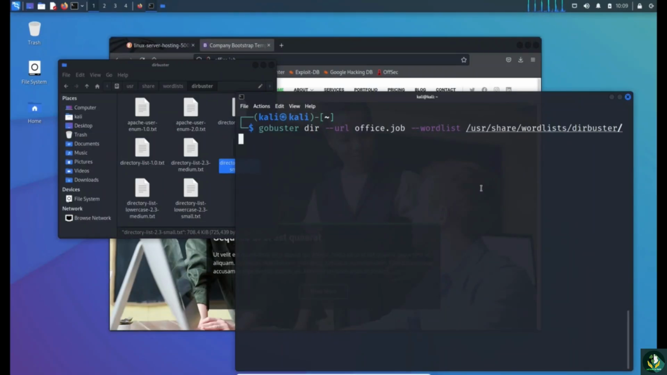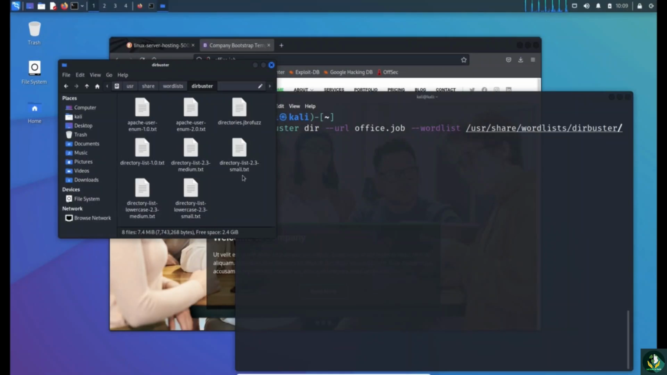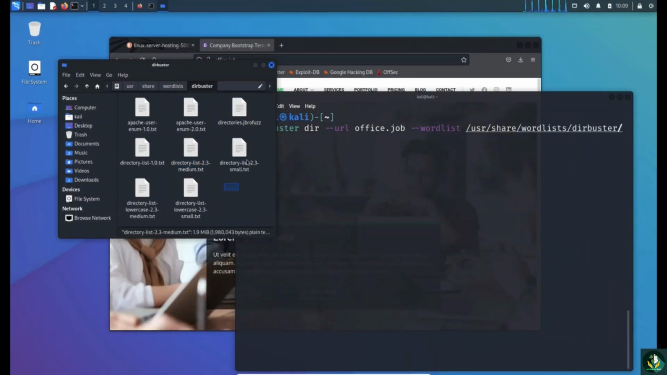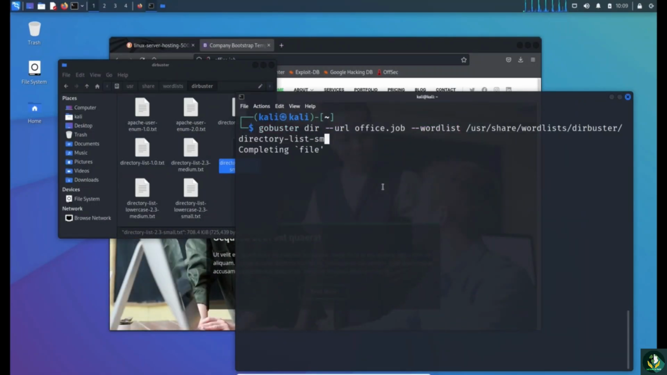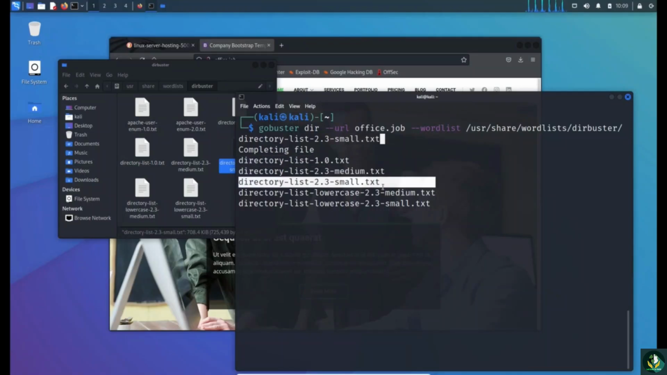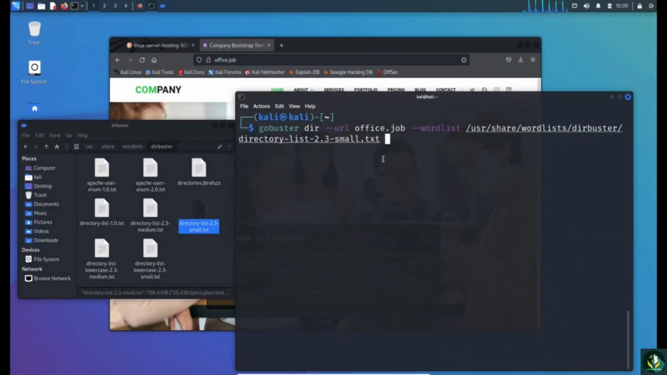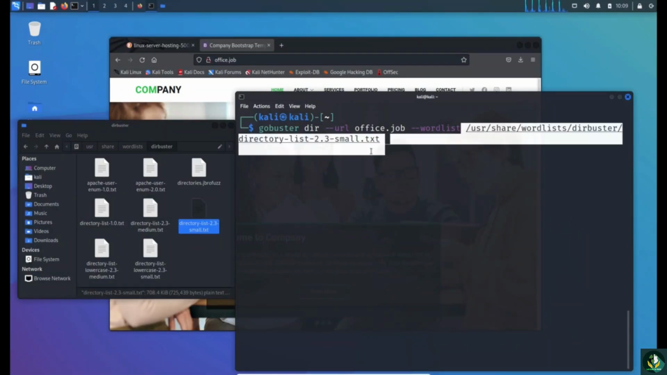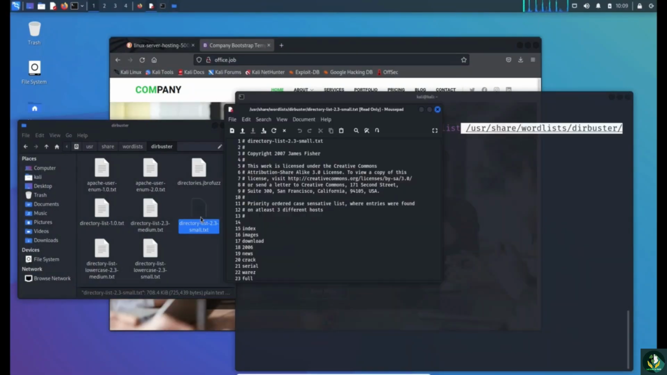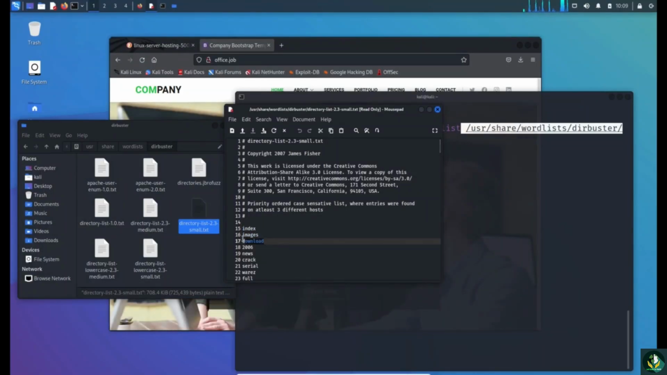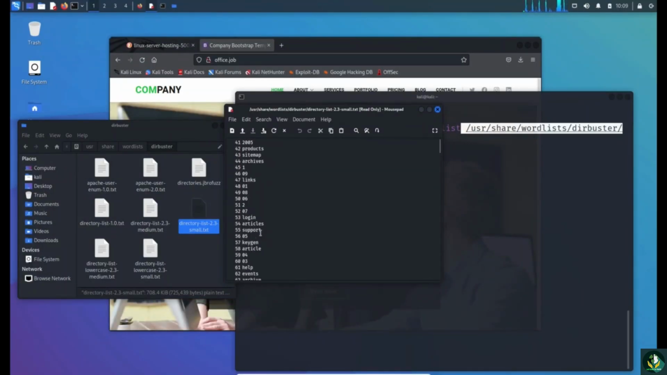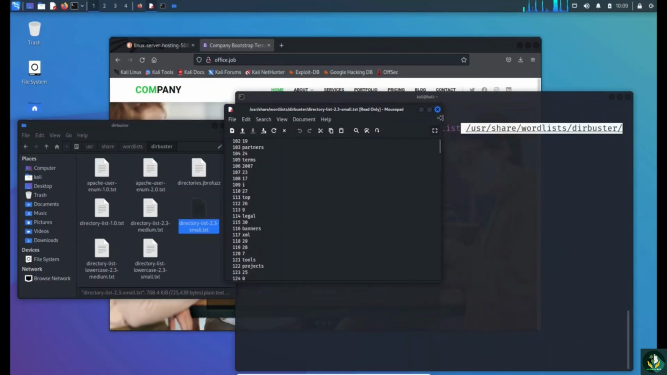Now there are many different word lists here. For example, a small word list, a medium, large, or larger word lists. I'll just go for the small one for this example. So this command should scan the target website for hidden directories and files. It uses in this case the small word list, and it will try: does /index exist, does /images exist, does /download exist, and so on. It will go through this whole list of words and see if any of those directories exist.